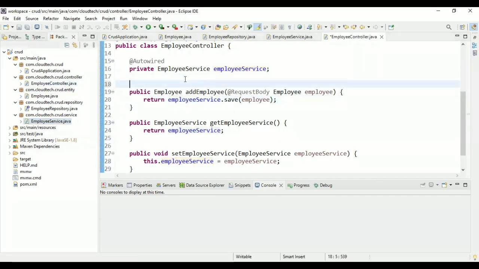Before that, we just want to add one annotation, which is @PostMapping. So make sure you add this @PostMapping whenever you are trying to create an entity. The @PostMapping signifies we want to create a new entity in our database. So that's it for adding a record in your database.